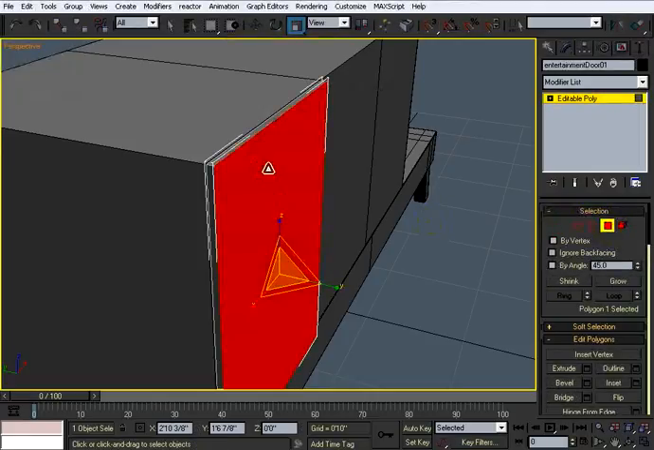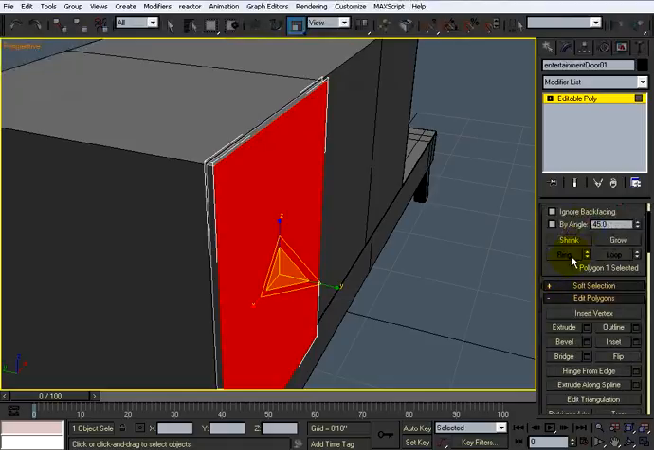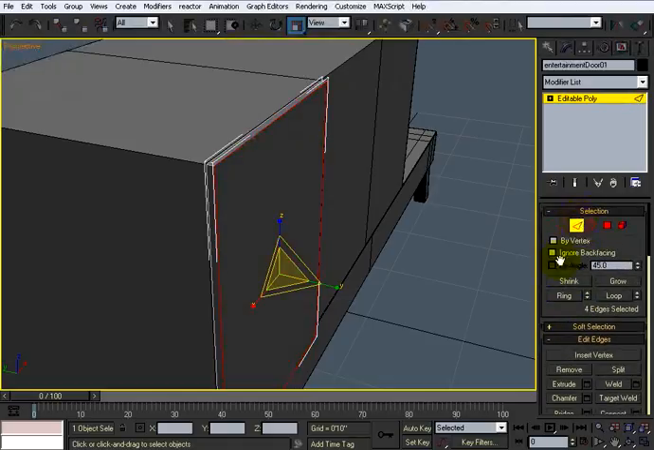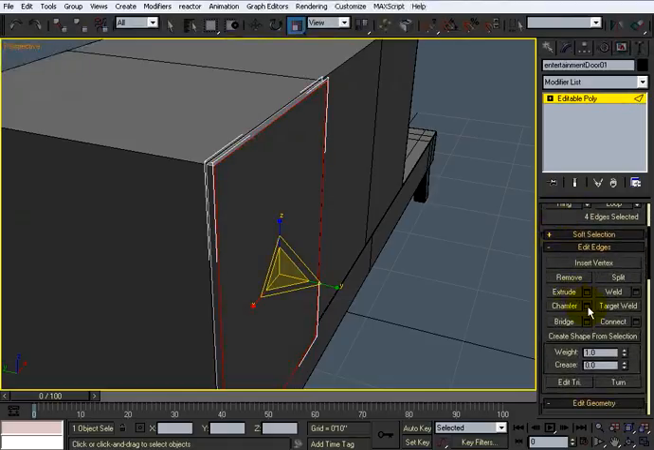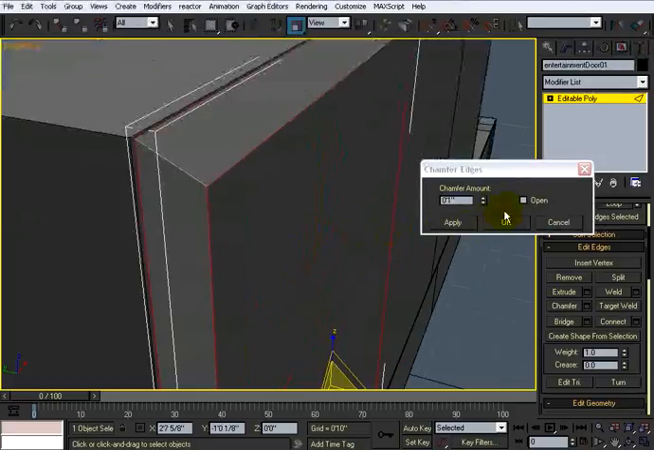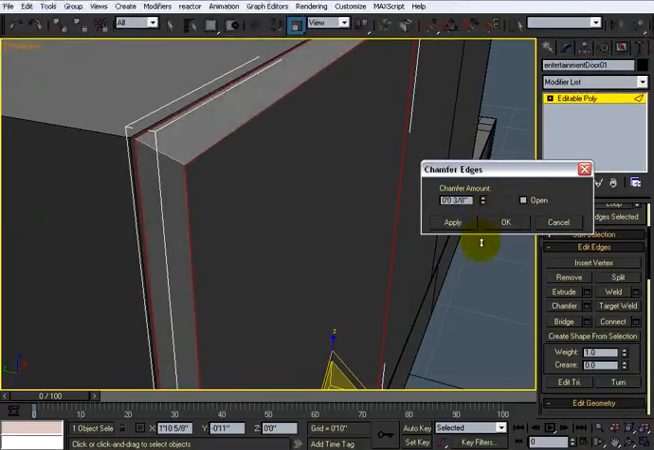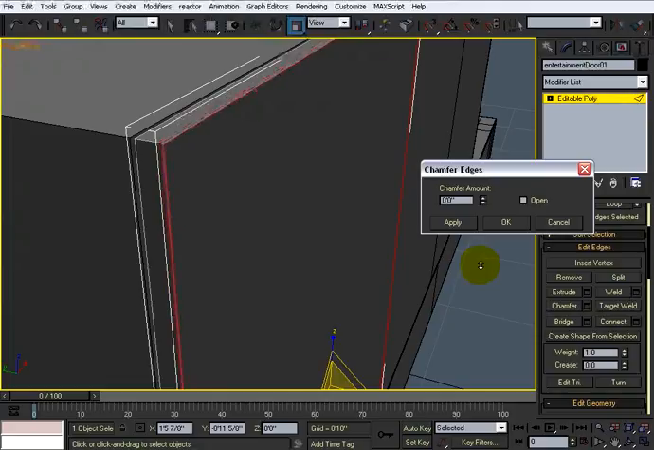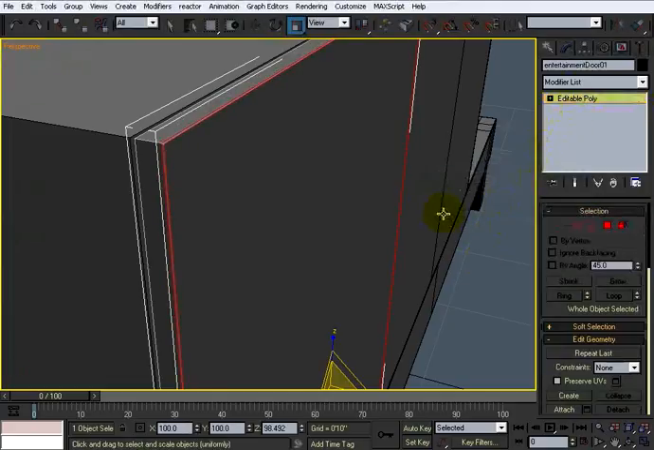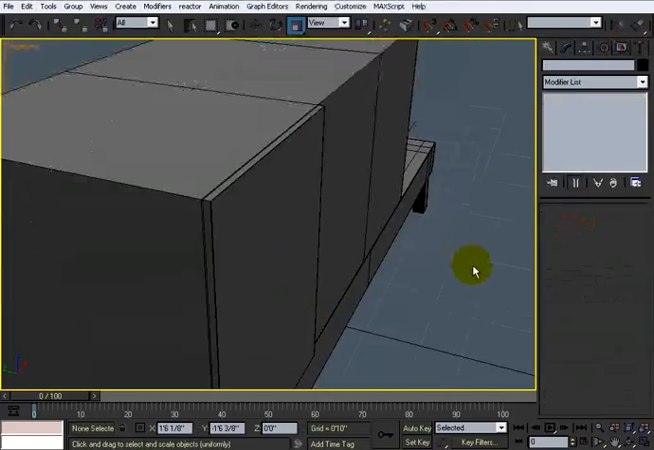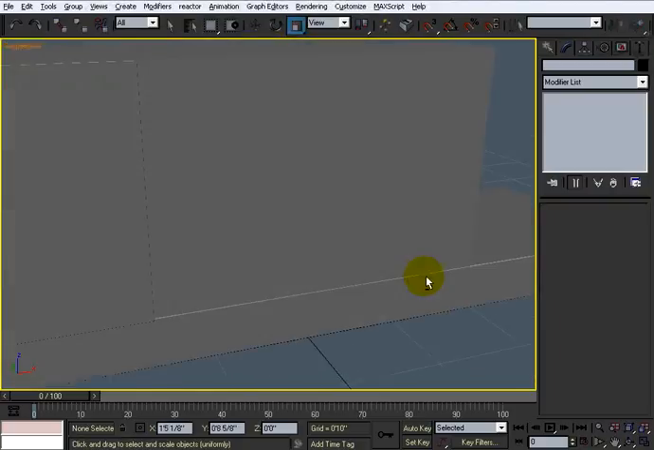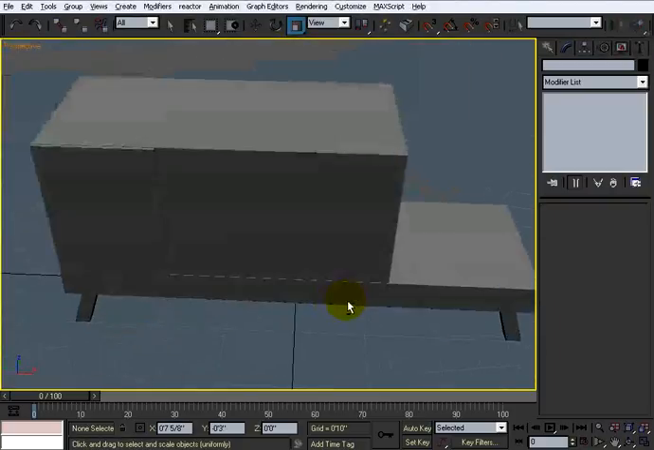Now I want to take this whole front piece and convert it to edges. Control click that and then chamfer that. I'm just going to do a small chamfer, something like that. Hit F4 so I can see it. Yeah, there we go.